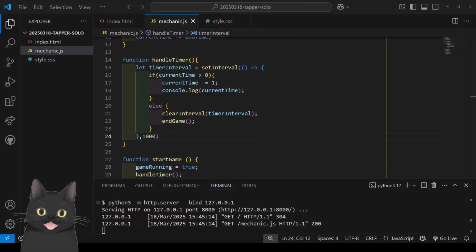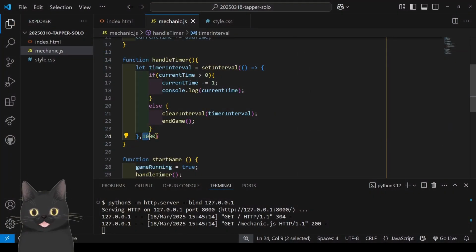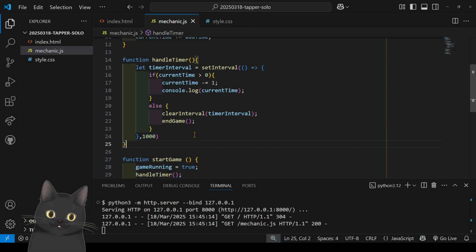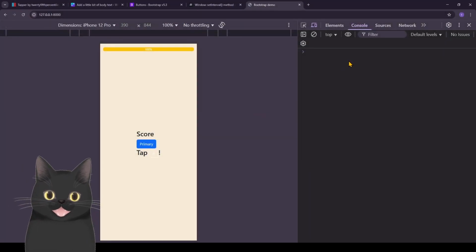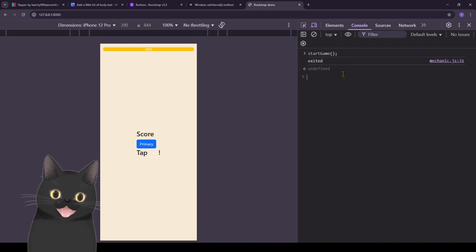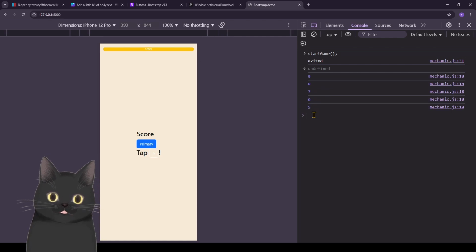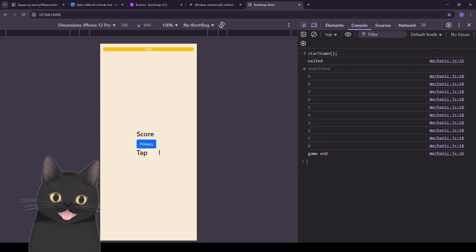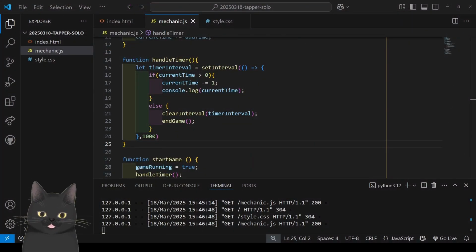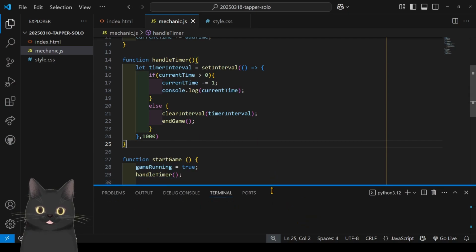So here I've added the delay. This is right after the callback function. Then we add 1000 to add the delay. If we go back to our browser and try the function again, you can see now it's ticking like a clock. And end. Okay, good, it's working. Nice. So we know that the timer is working now.